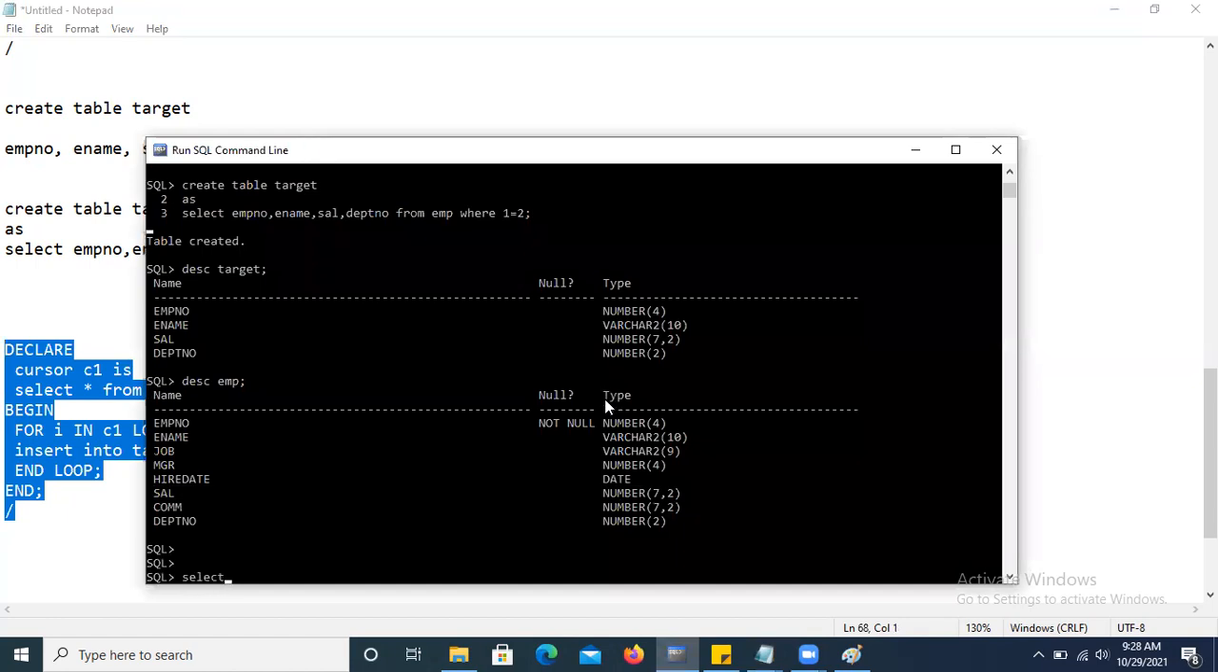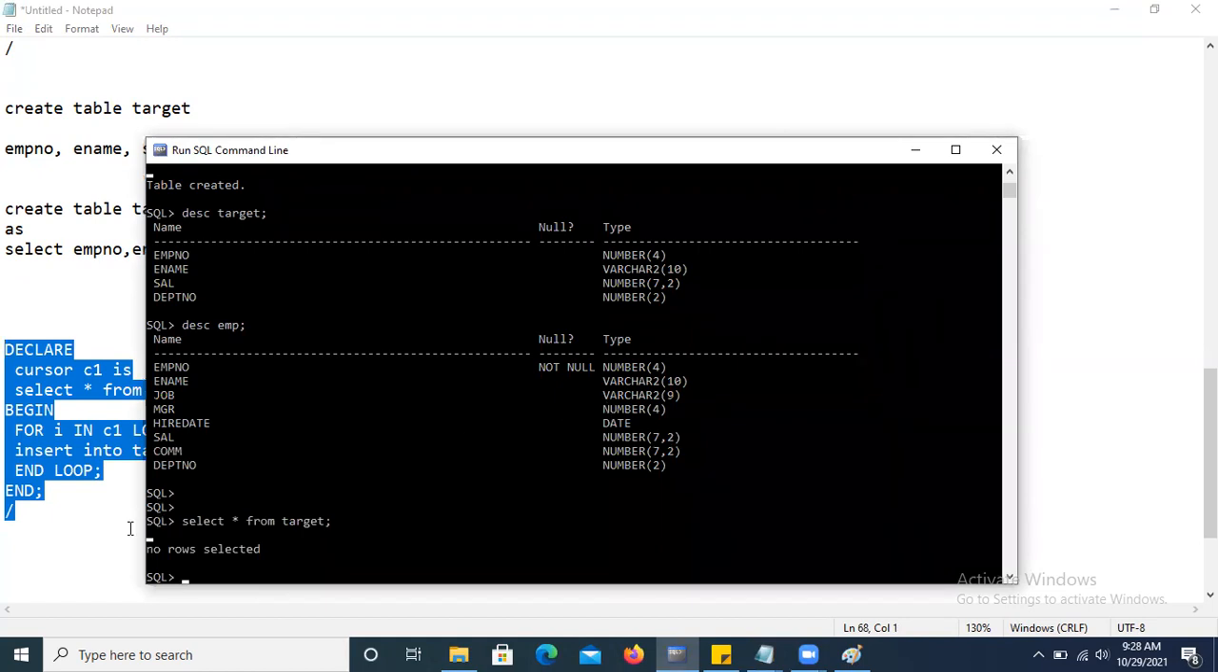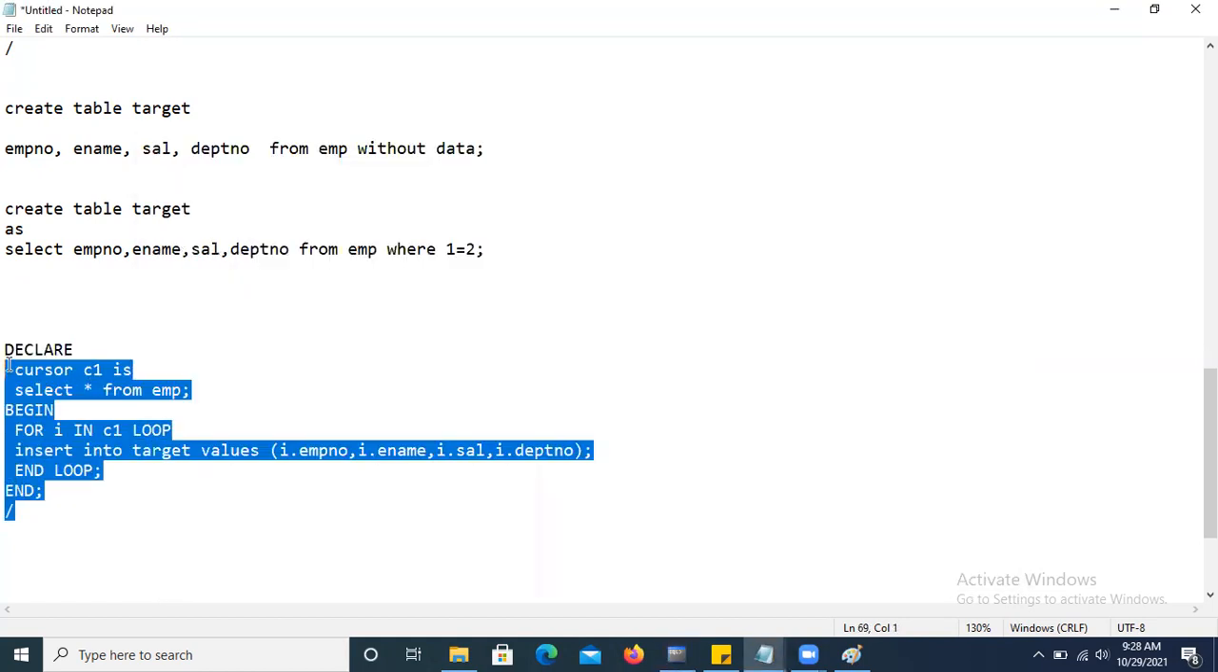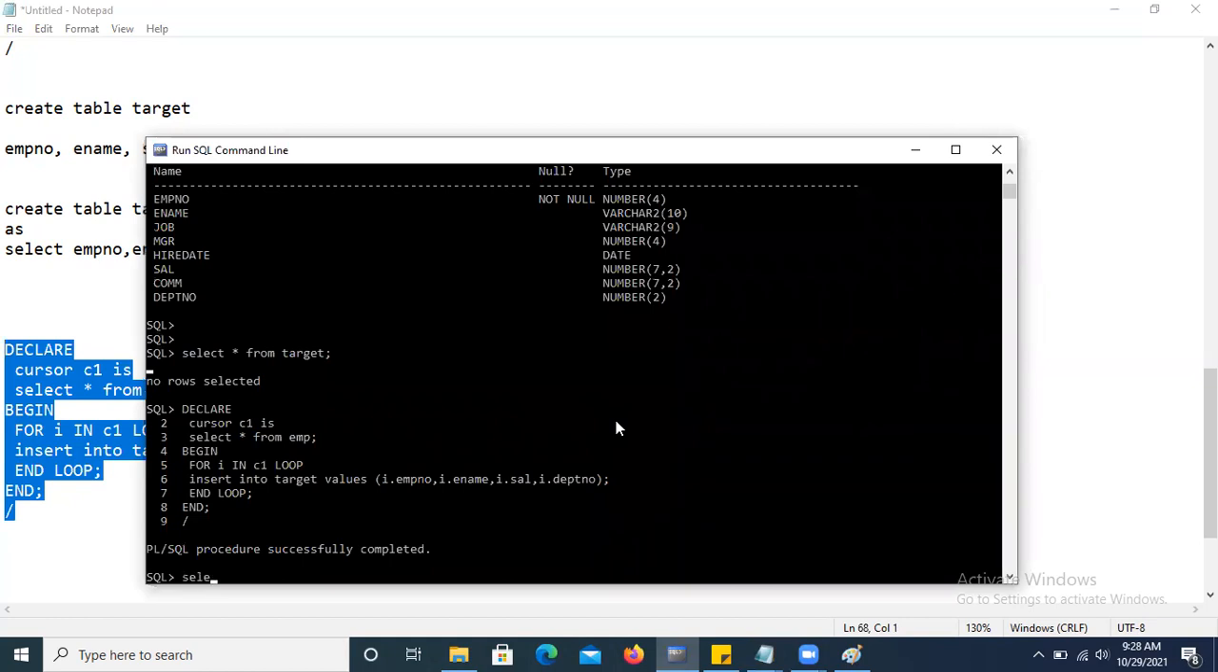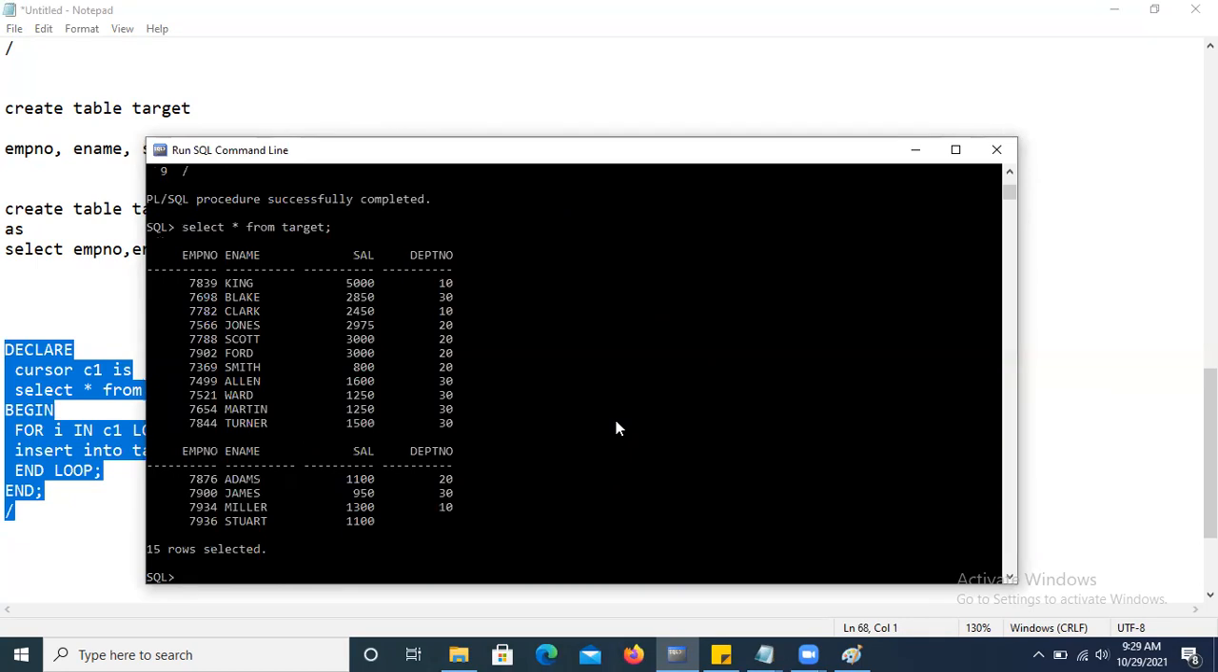See now, in the target table is there data or not? Yeah, no data is there. So I am inserting, select star from. Yeah, this is the data now. Clear? Yes, brother.